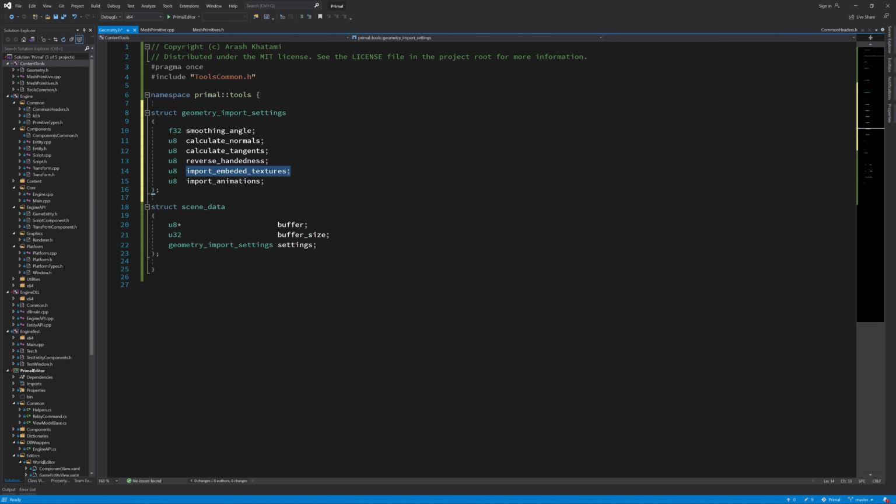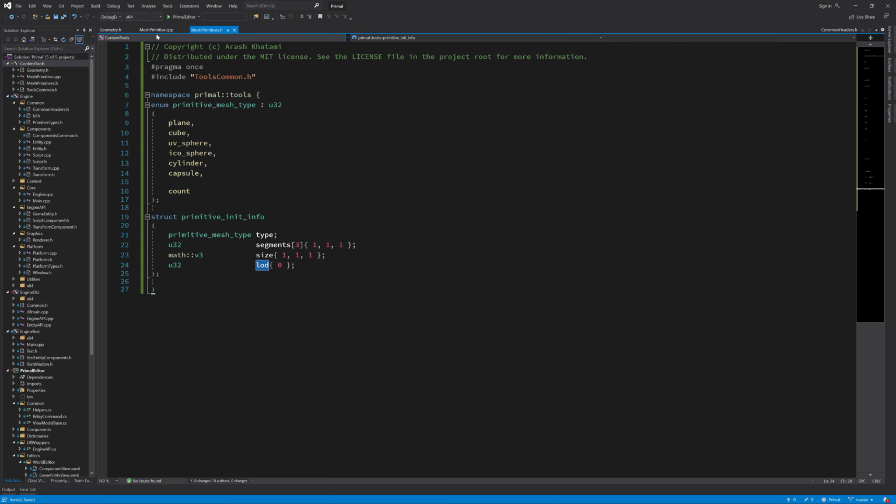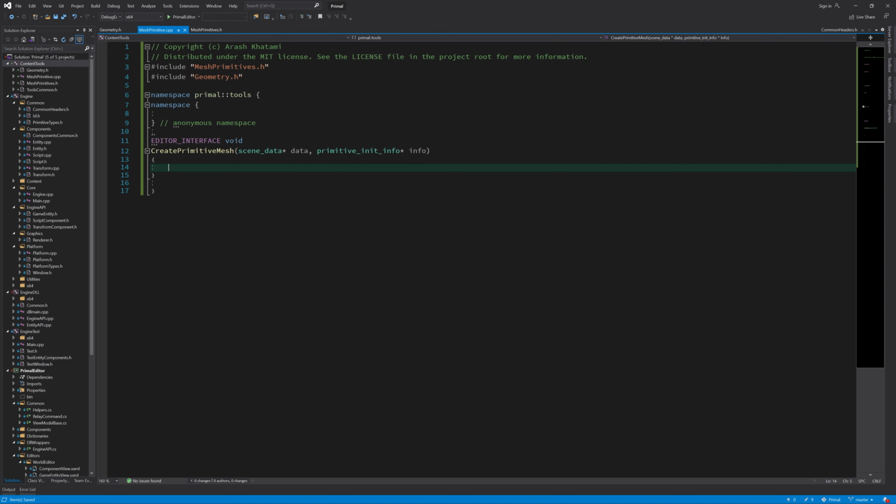Some content files can contain embedded textures for 3D models, and they can also contain animations. And with these settings, we can tell the importer whether or not it should import the textures and animations as well. Now we are ready to go here and implement this function further.